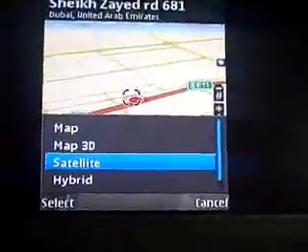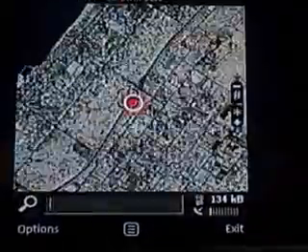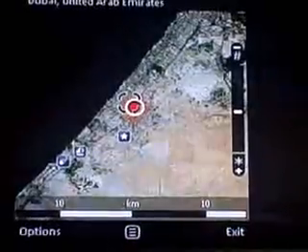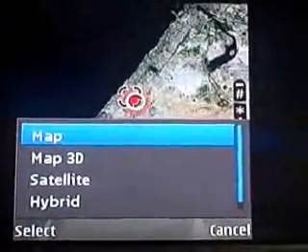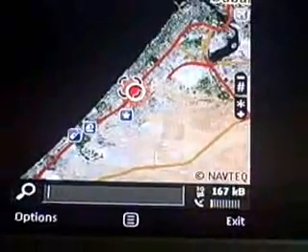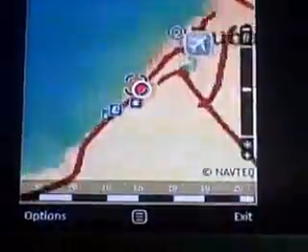And the second thing is satellite view. So zooming out a little bit, I get the satellite view of Sheikh Zayed Road in that case. And I can go even into a hybrid mode, which would combine both satellite images and maps into one.